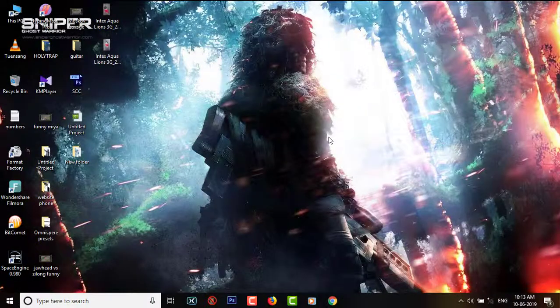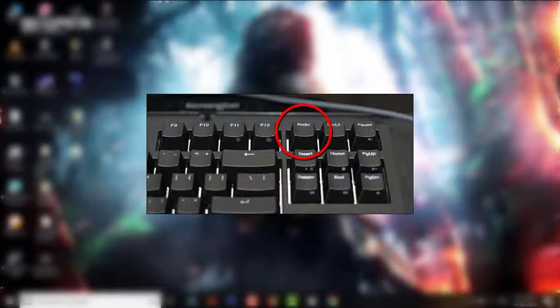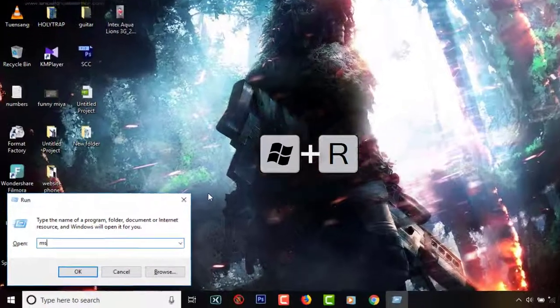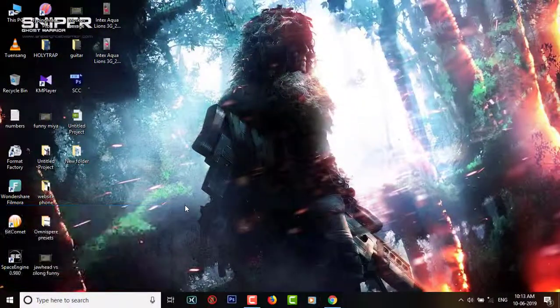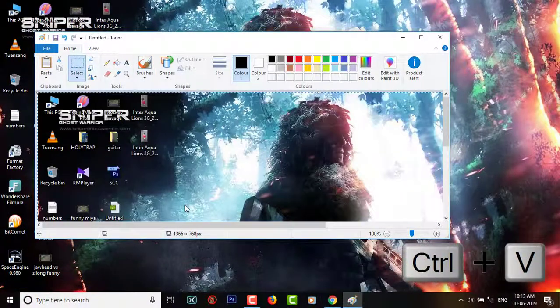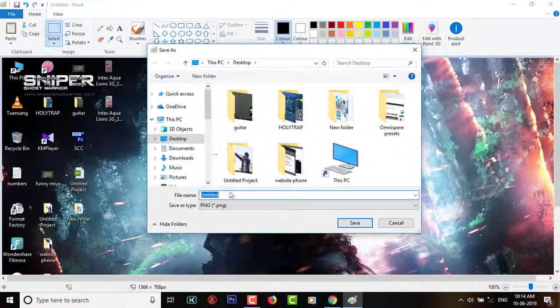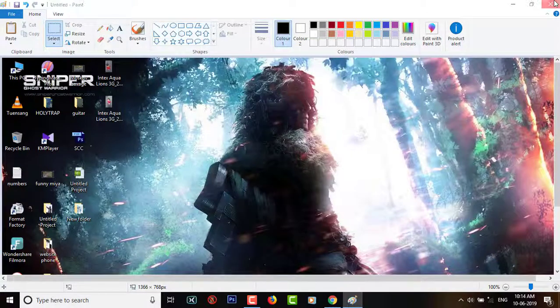Now the second way is to press the Print Screen key. PRTSC on your keyboard, like this. Press that. Then press Windows plus R, run MS Paint, and press Control V. There you go, and you can save it. That's the same result, just in case you don't have Snipping Tool for some reason. So that's how you screenshot your computer.